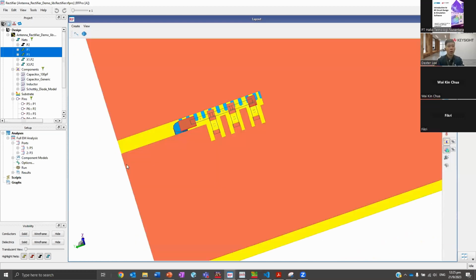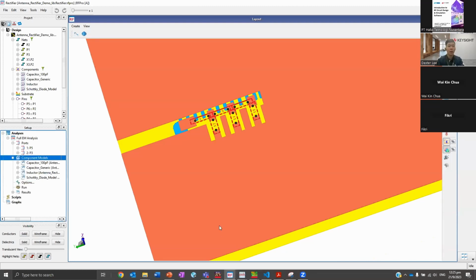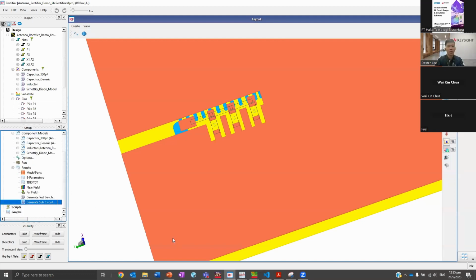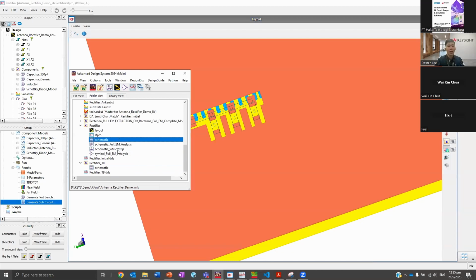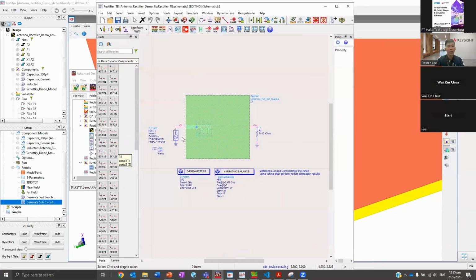Again, the setup is very simple. Set up the component models, and once the simulation is done, we can quickly generate a sub-circuit. And then we can start to combine it with a test bench here.